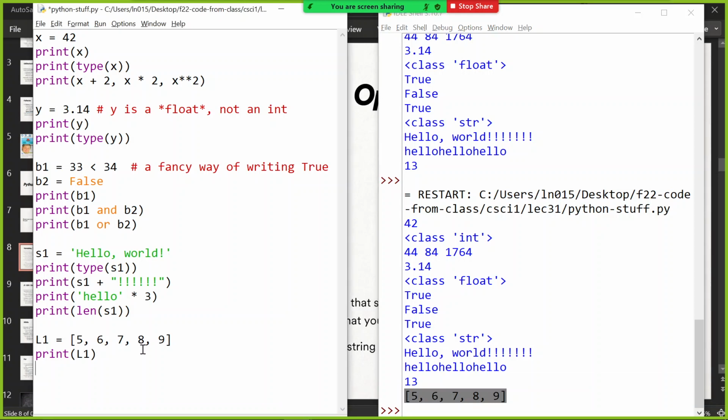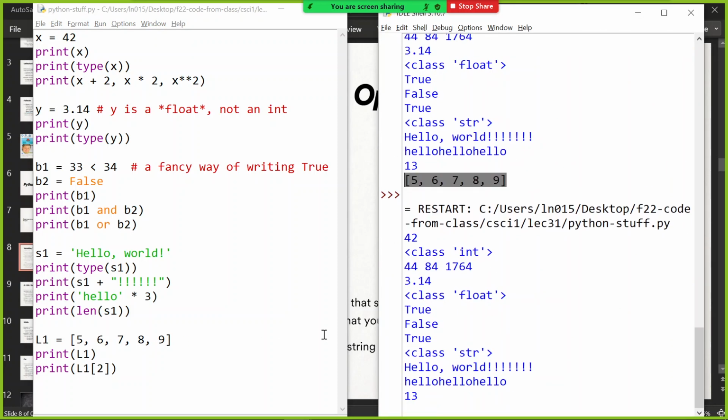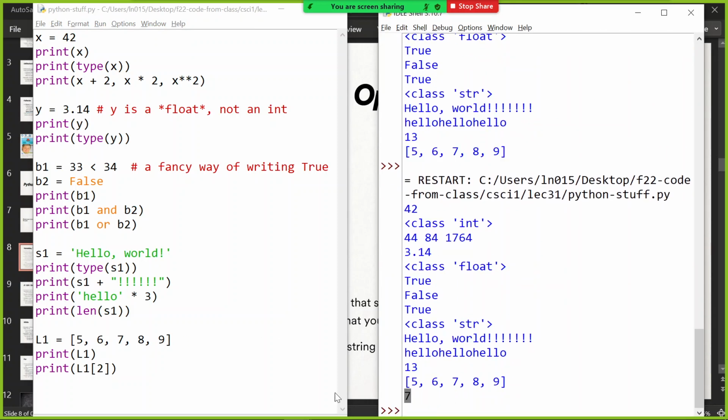But I could also ask Python to access individual elements. So let's ask for what's L1 at index 2. Try and guess which one it's going to print right now. Remember that the indices start at 0, so it's 7. This is 0, 1, so index 2 is the 7. Okay? And you can change things with that same syntax.